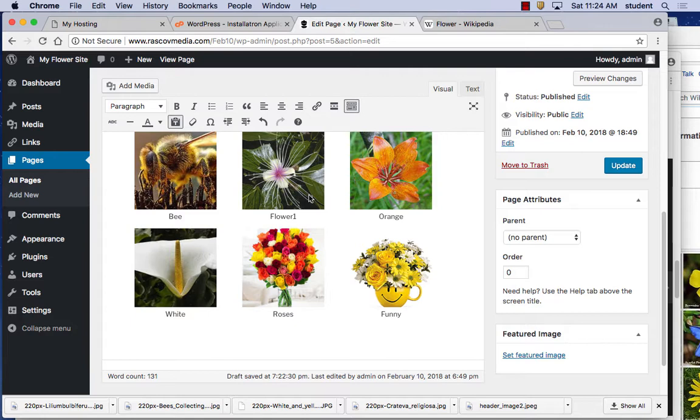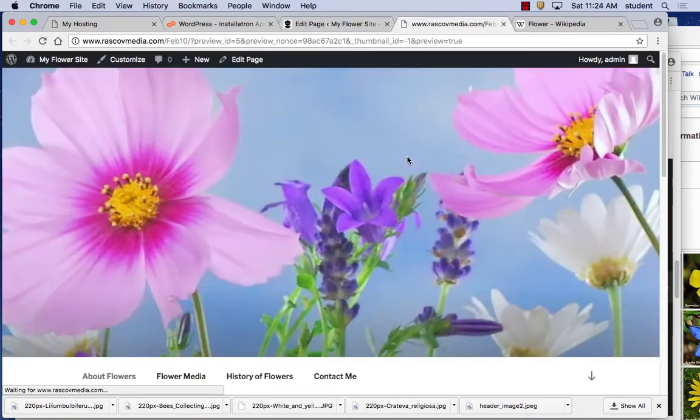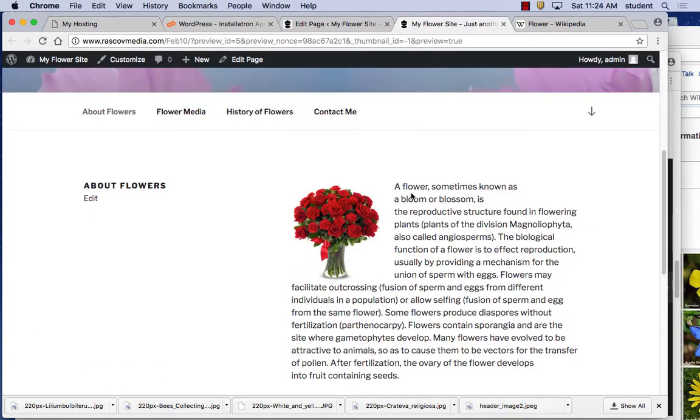Maybe you're making photography pages or something. Notice how they're all square and cropped. Some of them were long and skinny, but it went and cropped them for you, so just be aware it might crop. I'm going to update, and if you want to see what your page is going to look like, I'll hit update and preview changes right here. Let's see what my page looks like.